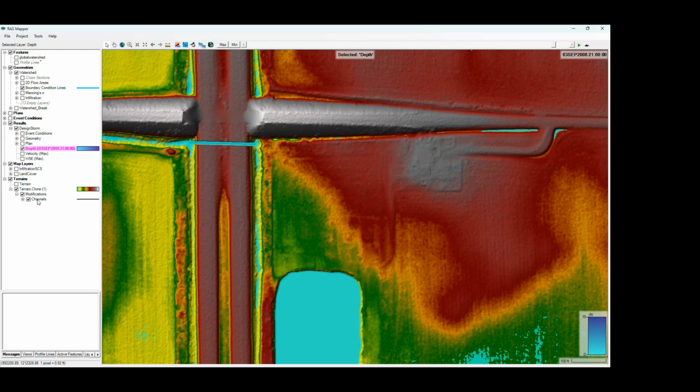So hopefully that was helpful. Hopefully you learned something, getting to see how to use these terrain modifications to hydro correct areas in your model where you might need that.